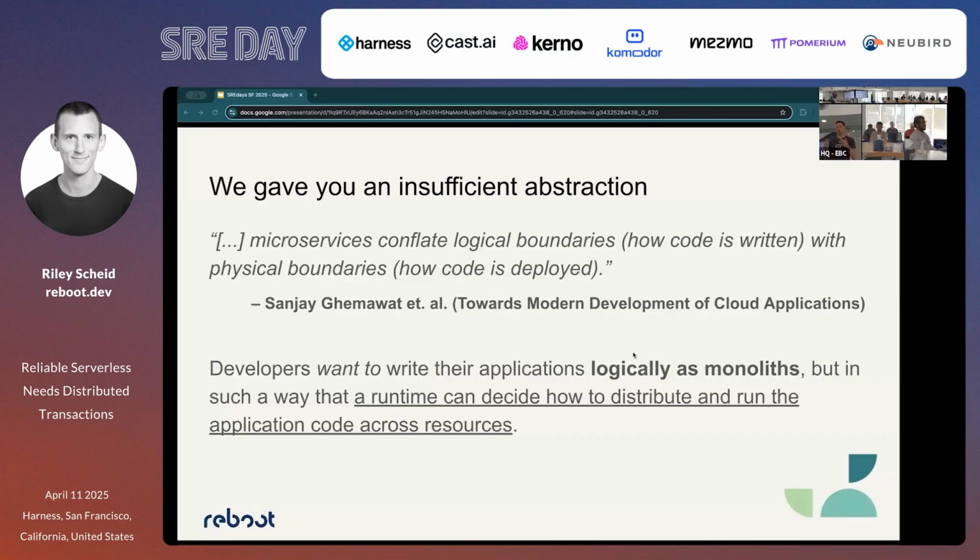So what we really want is a system where application developers can write their code logically as monoliths, but then under the hood, a runtime decides how to distribute and run their applications across resources. That would be the best of both worlds. From the operator's perspective, we now have something that feels a lot like microservices with all their benefits. From the application developer's perspective, we have something that feels like Rails.